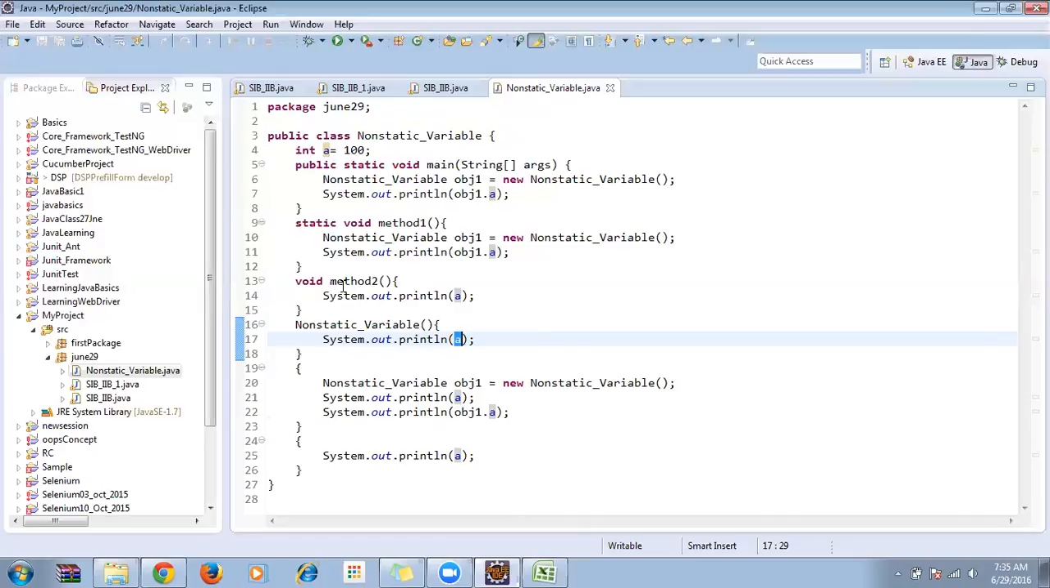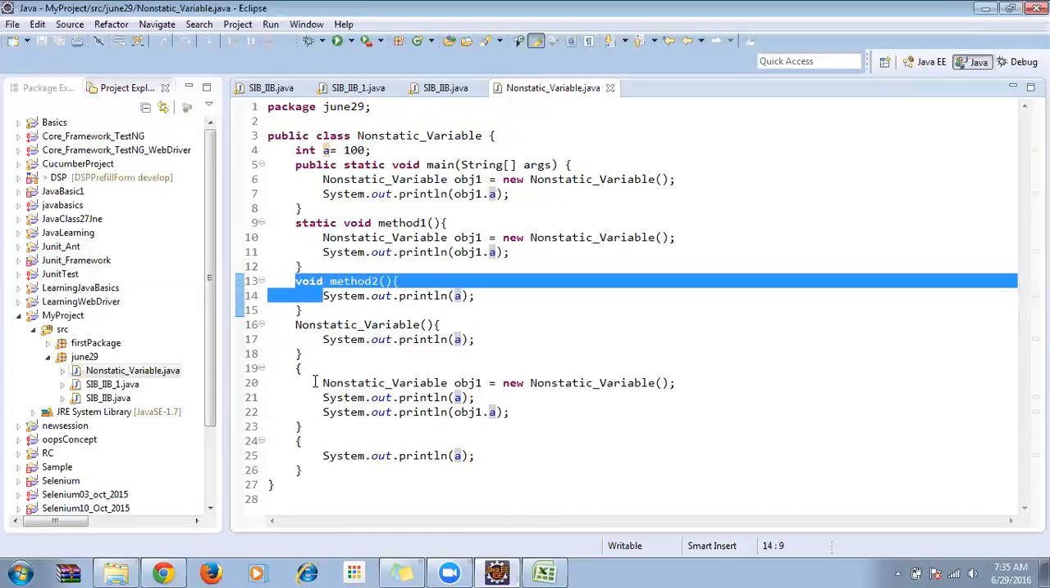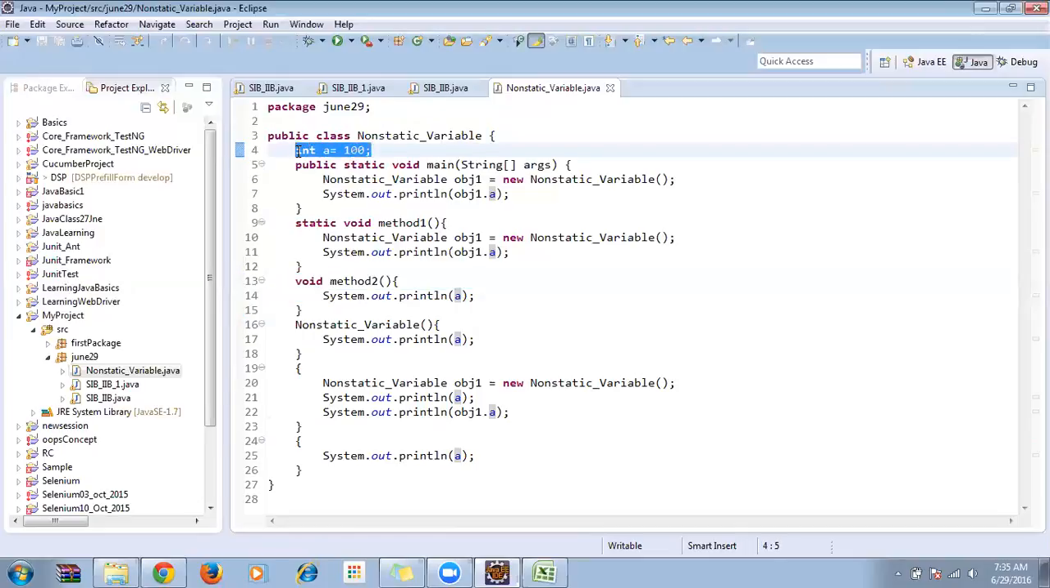Correct. The thing is, whenever I create an object, these methods and these constructors are being loaded in the object. In the same object, this non-static variable also is being loaded. So they all will have an internal access inside the object. Whenever I point to anything, that time it will be pointing to that object. Getting?